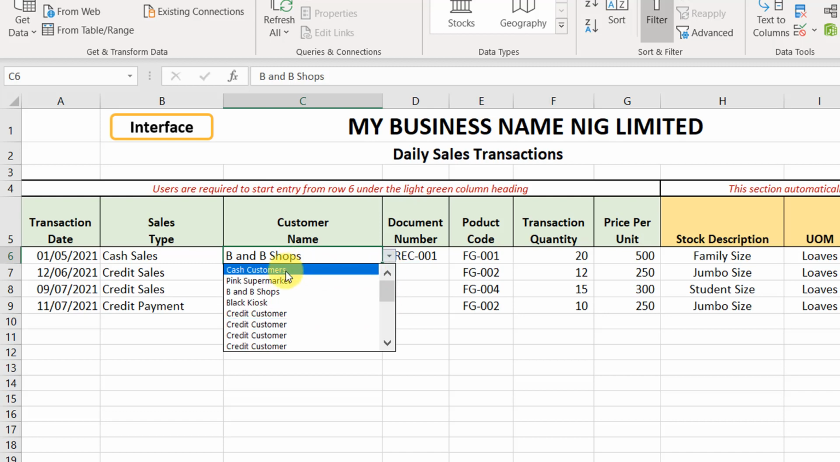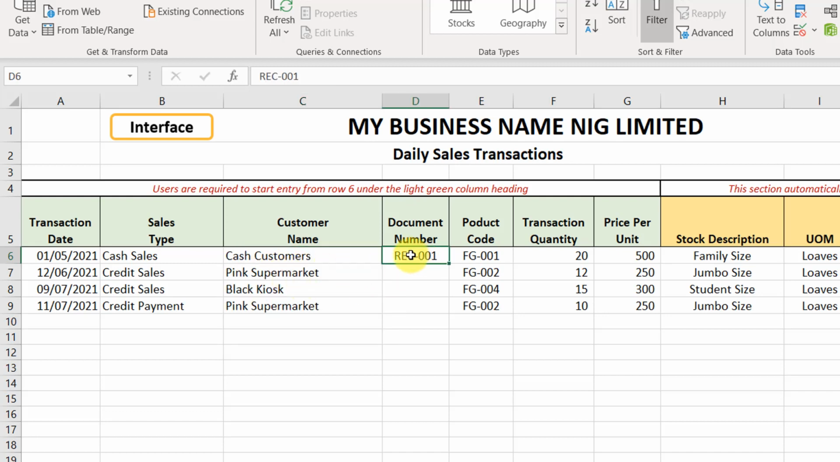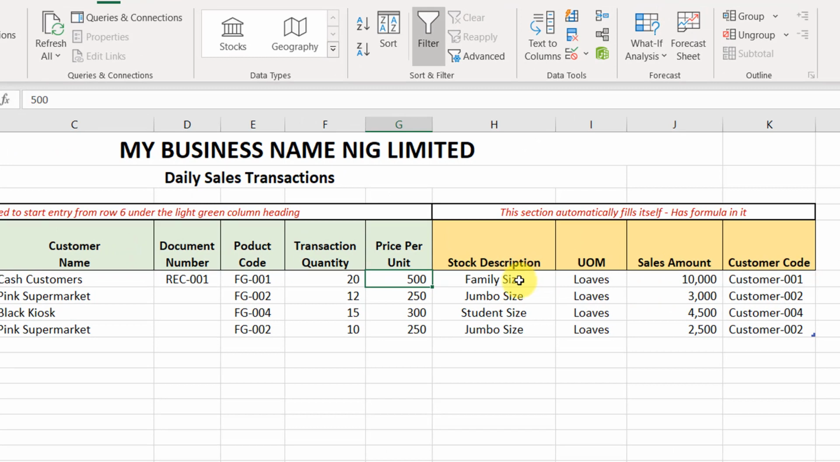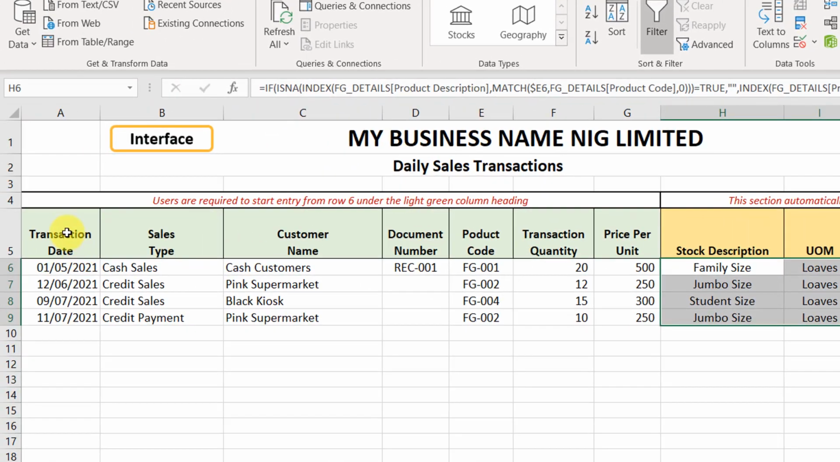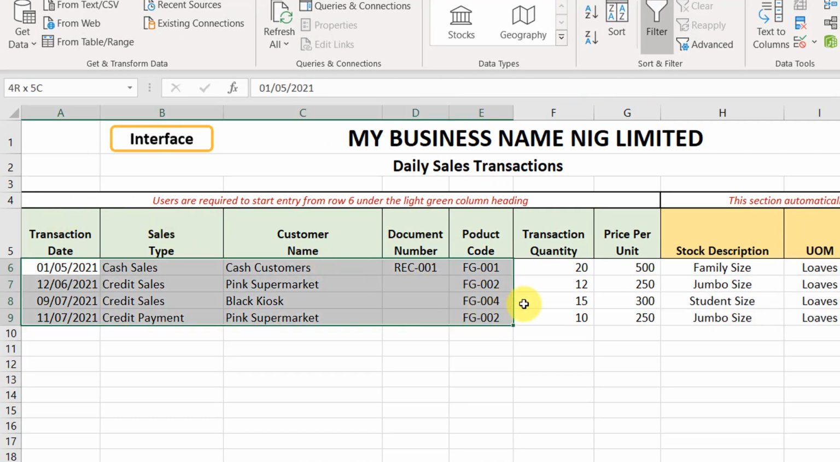So you just select your cash customer if it's a cash sale. The document may be an invoice or receipt. You put the document number, select the product, quantity sold, and the price per unit for that particular product. And every other thing here will update because we have formula. Please don't tamper with the formula here. Just input from column A down to column G of the daily sales transaction section.